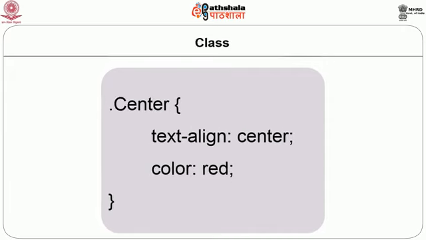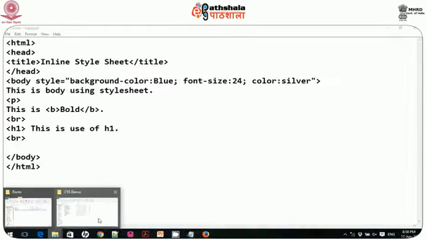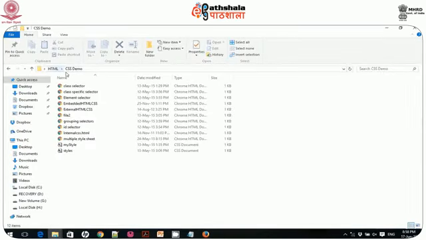Then for class you have to write dot and any class name. Say for example here I provide dot center is this and color is this. Let me demonstrate very quickly, I just opened one file, CSS demo. You can look here, say for example, if I provide the element selector.